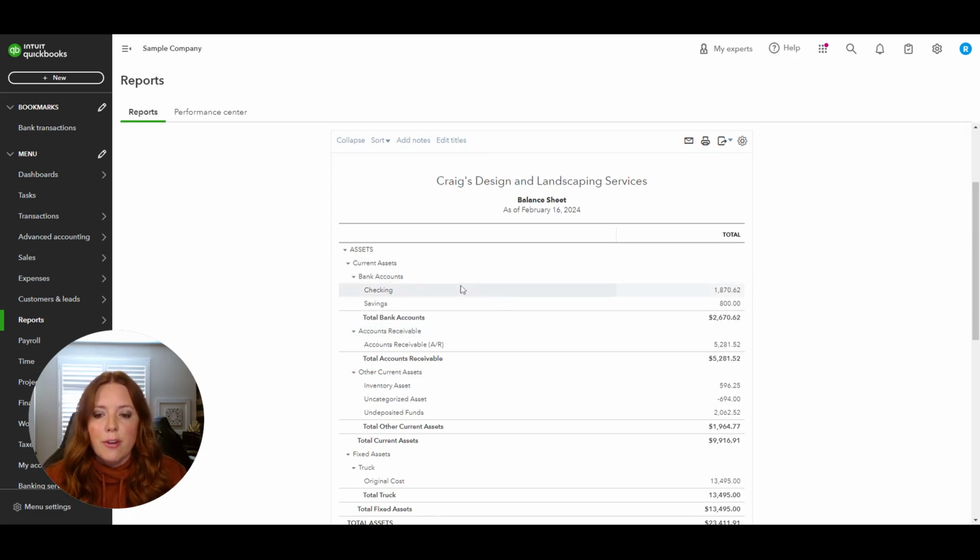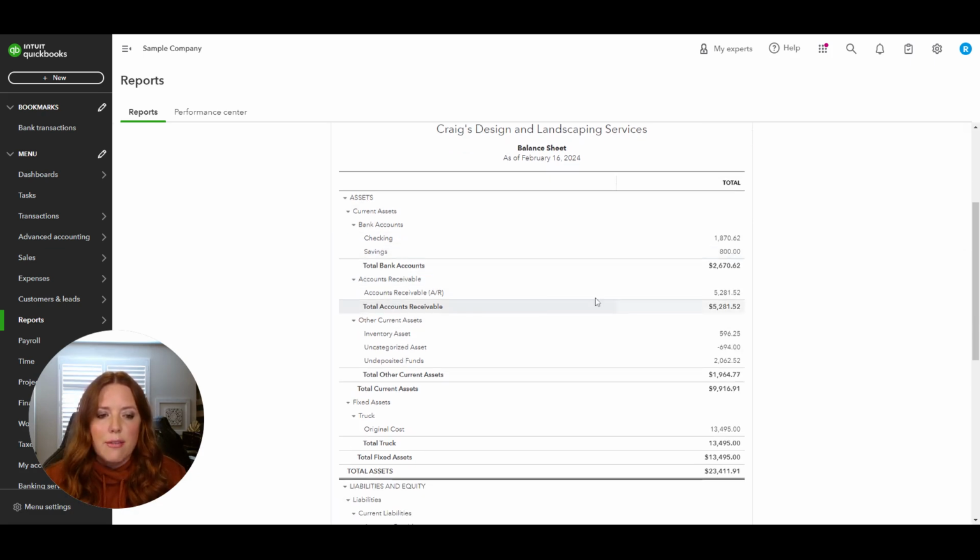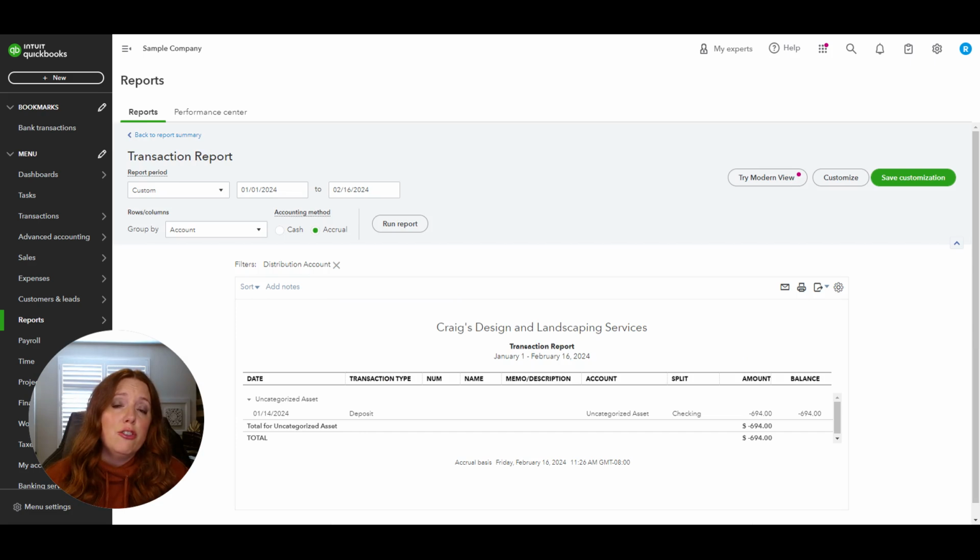So we see here the different assets of the business, the checking, the savings, and the accounts receivable. And right here, uncategorized asset. So we see here that it is just one transaction for that $694. Just like we did for the income, you're going to click on this transaction and you're going to categorize it appropriately. We do not have uncategorized assets. That's not something that you want to have in your business books.